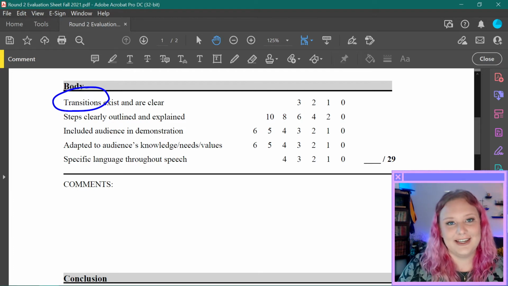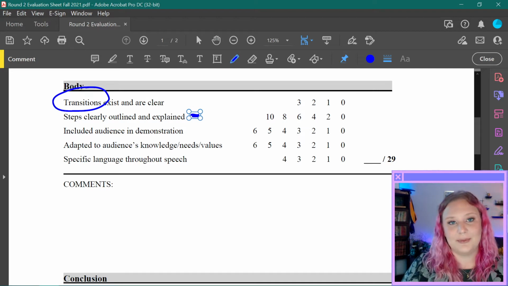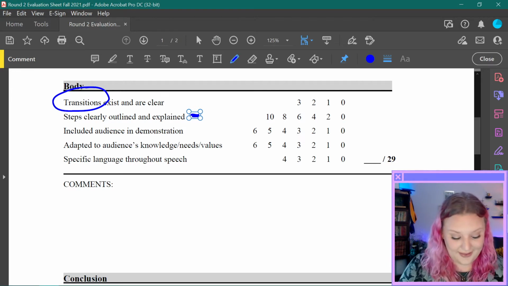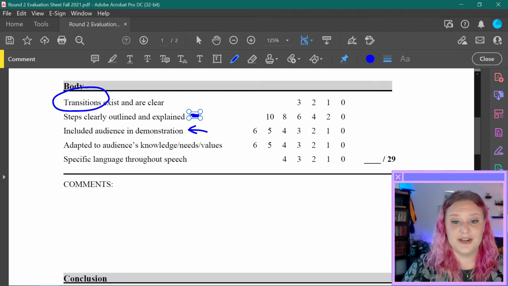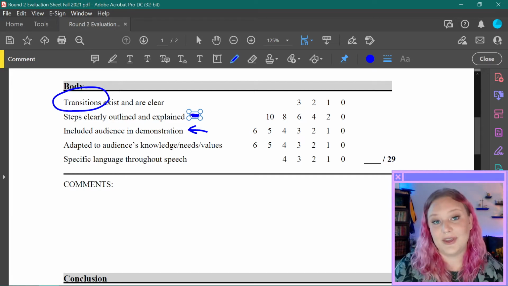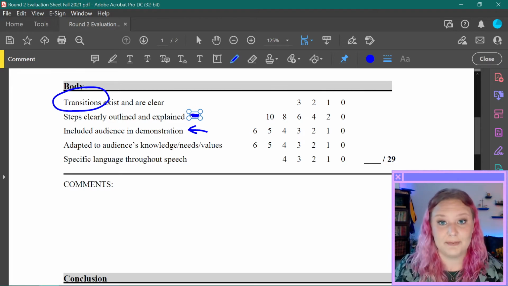Steps clearly outlined and defined. That is pretty self-explanatory. As long as you're able to give us clear, detailed steps that walk us through this process, you'll get the full 10 points on that. Remember, you need to include your audience in your demonstration. What I'm looking for there is including at least some of your audience members, all of your audience members if you can, and clearly instruct us as to like when to engage or when to stop and be seated.